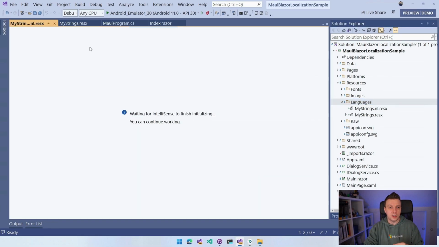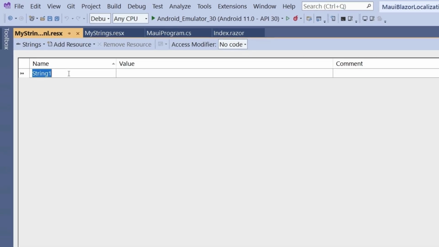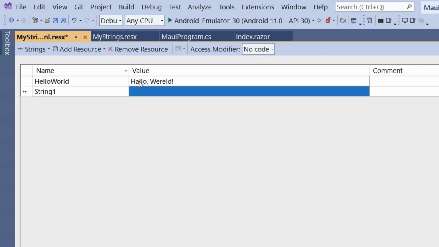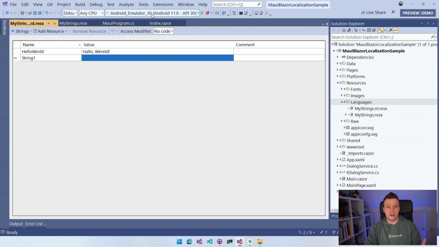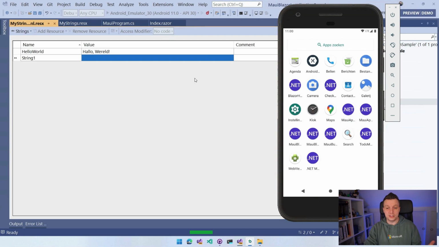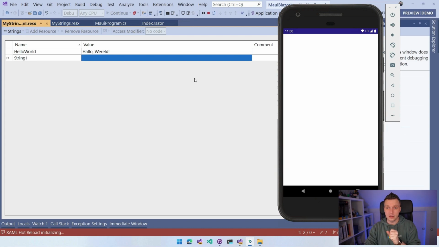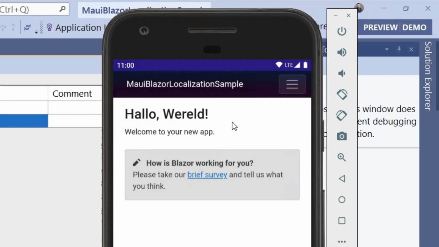So here you will have to add the same key. So I'm going to say hello world because it's going to find it by this key, right? And then here it's going to be hello wereld, which is Dutch for hello world. And if I run this again, because the emulator is already set to Dutch, you will see that the Dutch language will now show up. So if the app is now coming up again, you can see that it says hello wereld. It will automatically pick up on the Dutch thing here.